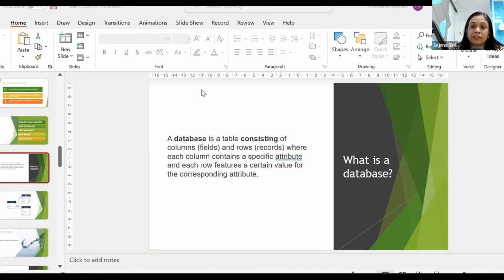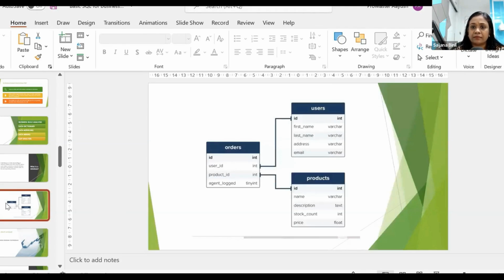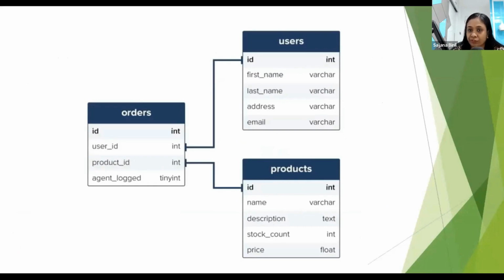So just think about a database as a table which consists of columns and rows, which we call fields and records. Each column has a name attached to it, and every row has a value. A database will consist of a bunch of these kinds of tables. So let me take you to a simple example of three tables. Take a look at this on your screen.